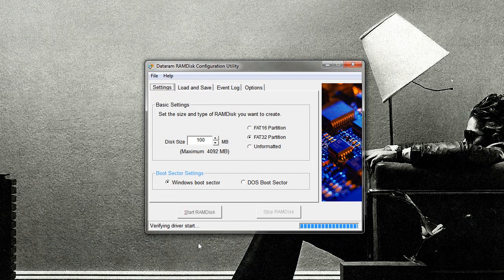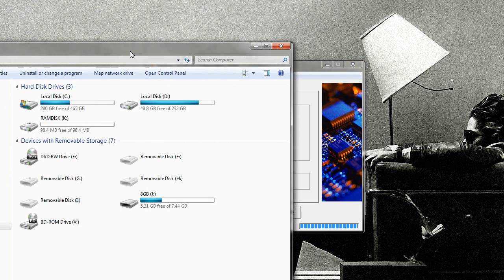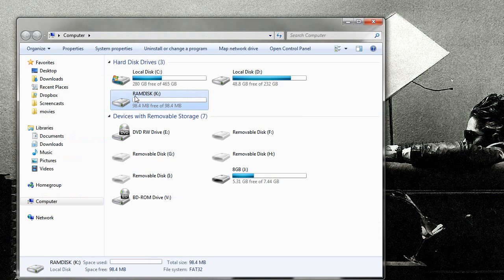So what this is doing is that it's starting a service driver in Windows, and it has started successfully. And if I take a look here, there it is, RAM disk drive. In my system, drive K. On yours it may be a different drive letter, but you have to go into the computer part of it here and just see where it is. Mine's drive K, and it says 98.4 meg, which is the proper 100 megabyte that I specified.